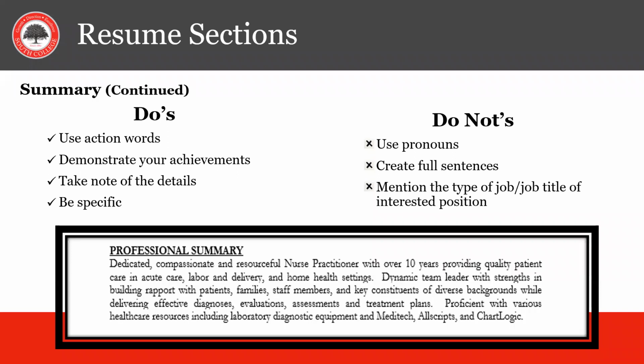You'll also see, in order to grab the attention of the hiring manager, we're stating that I have 10 years of experience. We're stating the areas that my expertise comes from. So we're talking about acute care, labor and delivery, and home health settings. So that shows that I'm a really well-rounded and diverse candidate, that I have experience in a lot of different areas.